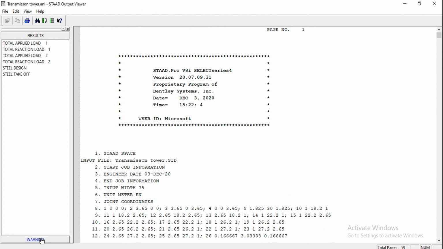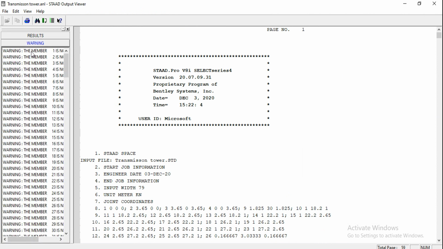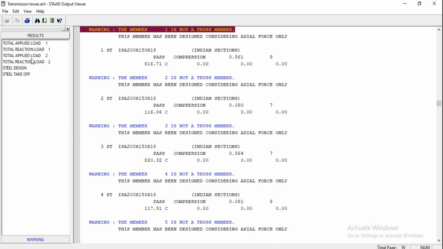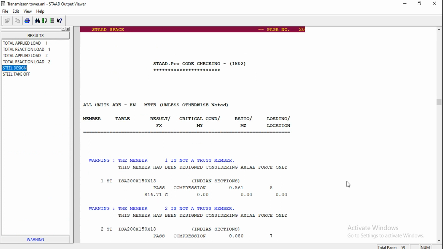And if you want to observe the warnings, it will be showing the same warning again and again that it is not a truss member. So you can ignore that. It is not a truss member actually. So you can go for steel design and you can see that the member has been designed considering axial force only and it has been passed.